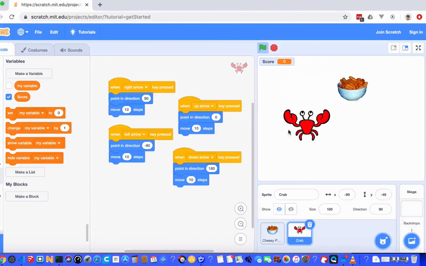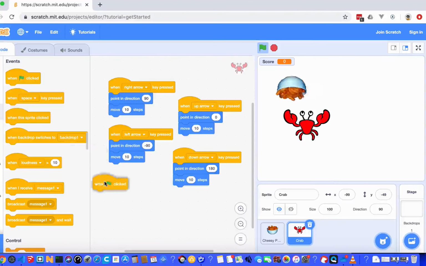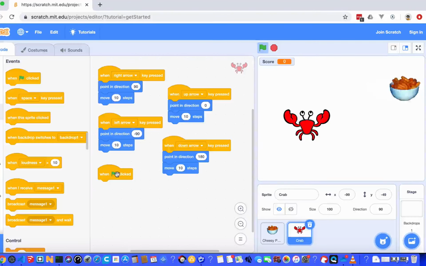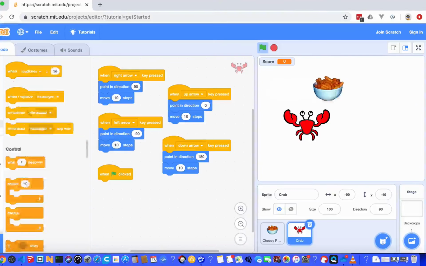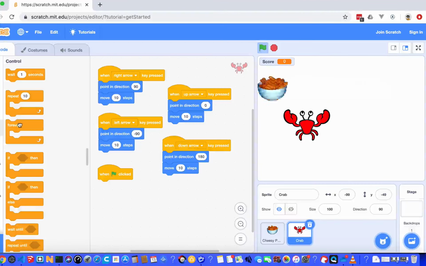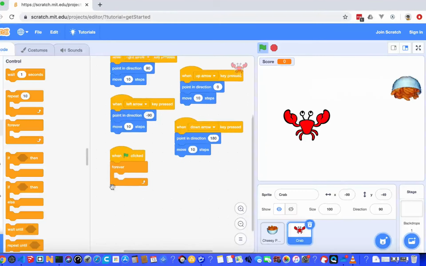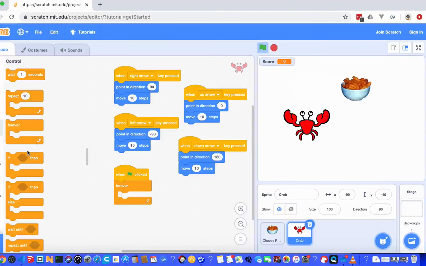All right, so I'm going to put in collision detection code, which is checking to see, is this crab touching the Cheesy Puffs? To do that, I'm going to use the green flag event because I want this collision detection to happen the entire time the program is running. I'm then going to use one of my loops, and I want a forever loop because I want this to be checking the entire time the program is running.